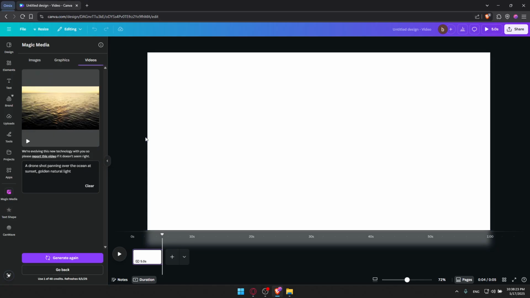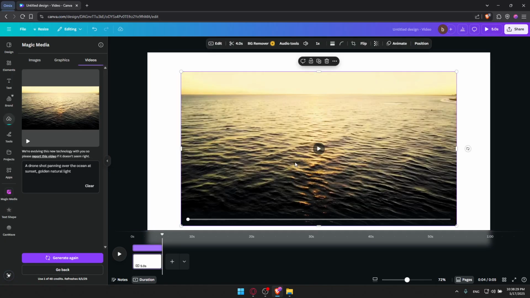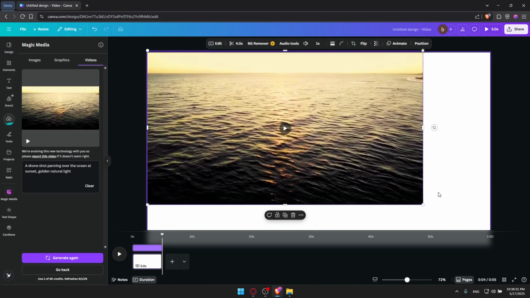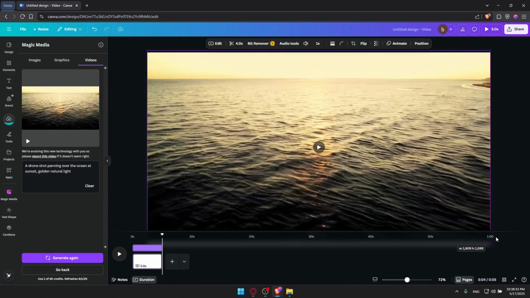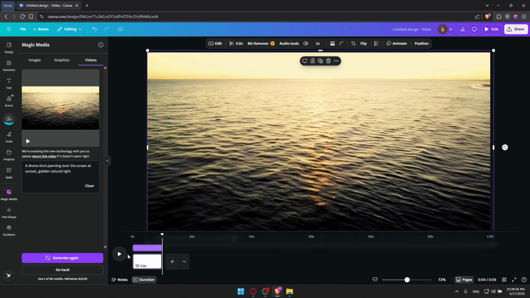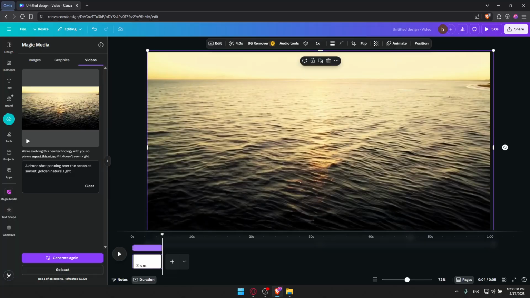So once it is created, as you can see, you should find this right here. You can just click on it. Once you click on it, it should be added here to your projects. As you can see, you can resize this however you want. And here's your video for your presentation. You'll be able to see it, you'll be able to play it, and you should be good to go.